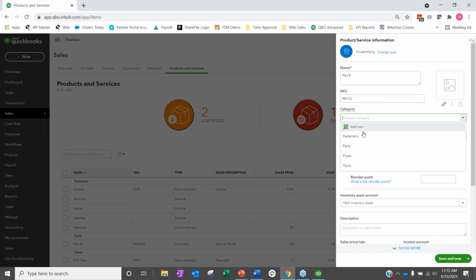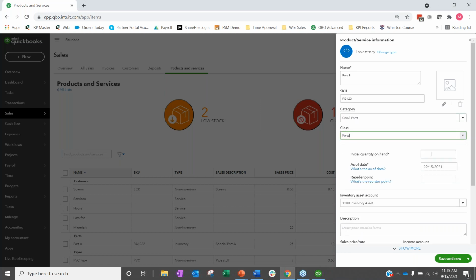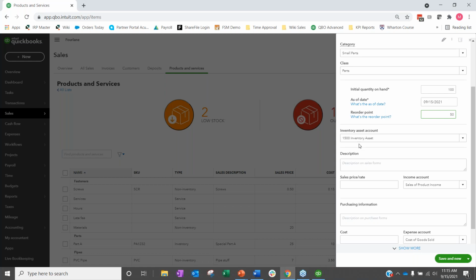And category is gonna go to my generic parts. Here, I'm gonna add a new one, so I'm doing what I said I should do, small parts. Then I'm gonna go to the class of just parts. Initial quantity on hand, I'm gonna go ahead and put 100 on hand as of today, okay? The reorder point, I'm gonna put that as 50, so we should be good for a little bit. Inventory asset account will be the same, part B. Just copy that down real quick.